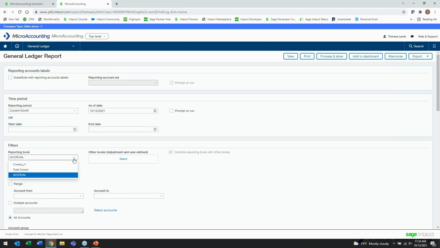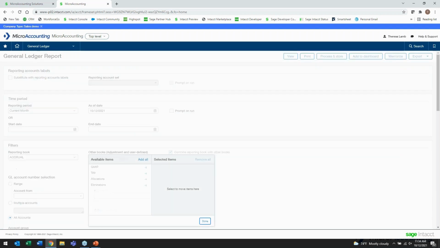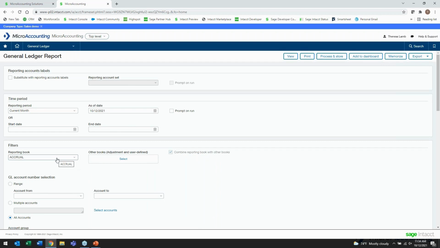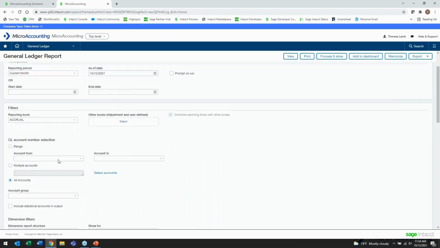If you are in a multi-book environment where you've got consolidations, or maybe cash and accrual, and you have different reporting books or even have set up some user-defined books, you'll have options to choose which book you want to include. If you have multiple books, you can include those to combine them. So if you've set up the GAAP book or the tax book, or again, you've got allocations, eliminations, and your consolidations, any of those that you've set up, you have the option of including and combining those in your book, or you can just see your basic cash or accrual, whatever you set as your default reporting book.